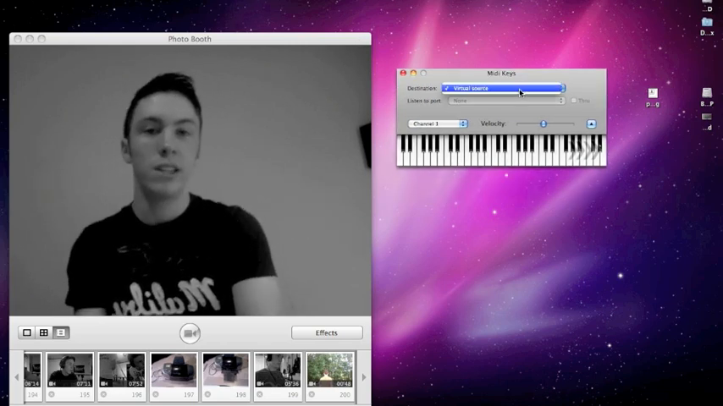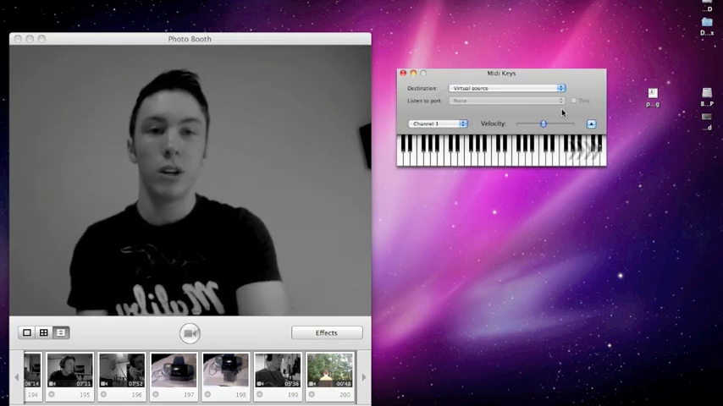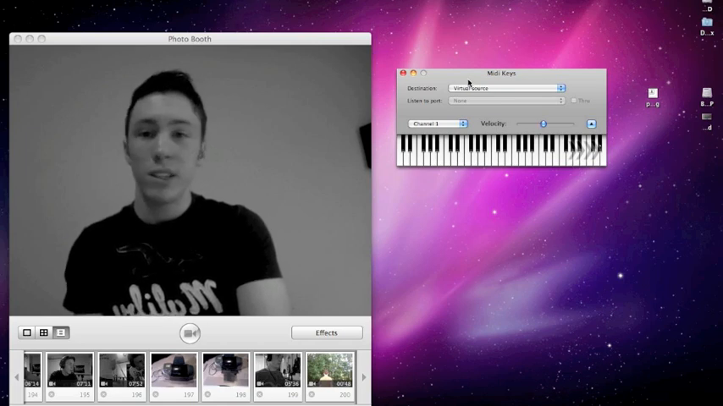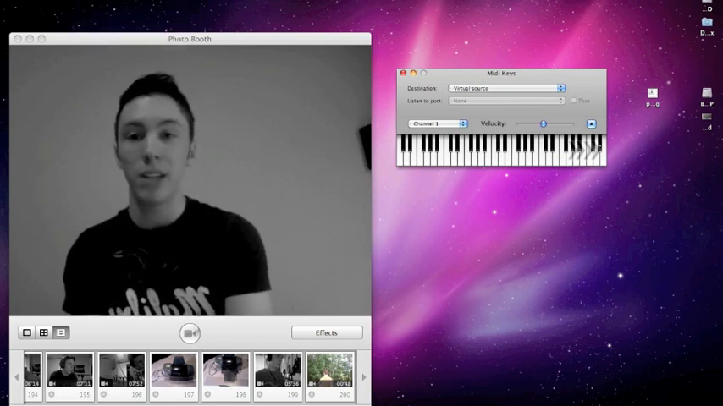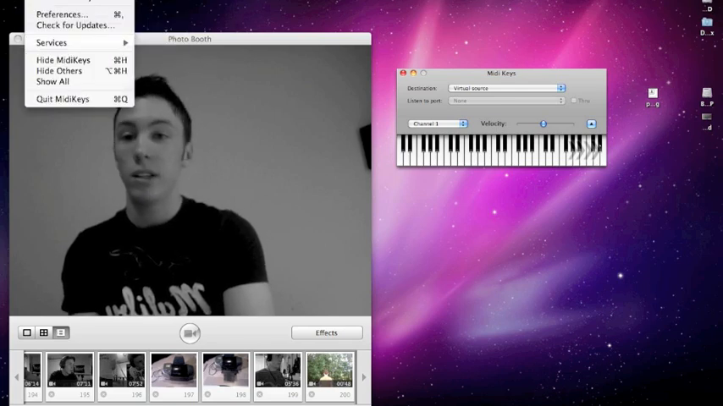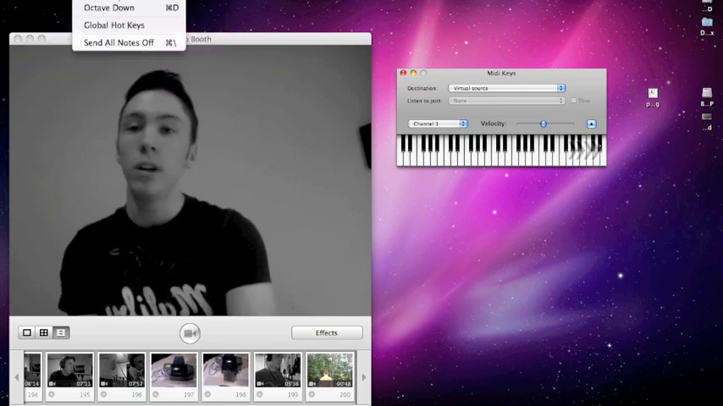You're just going to set the destination to a virtual source. And then the velocity doesn't really matter because you're just going to be mapping it to control stuff, really. Unless you want to play a keyboard with your feet.